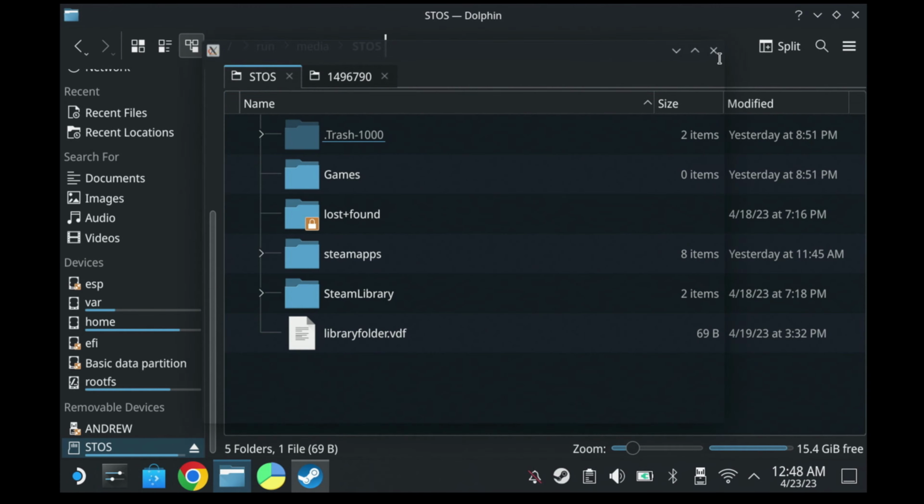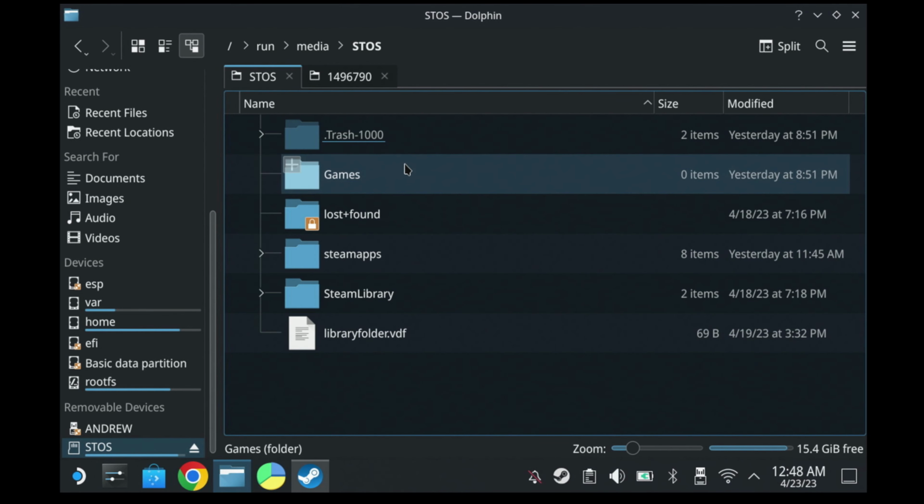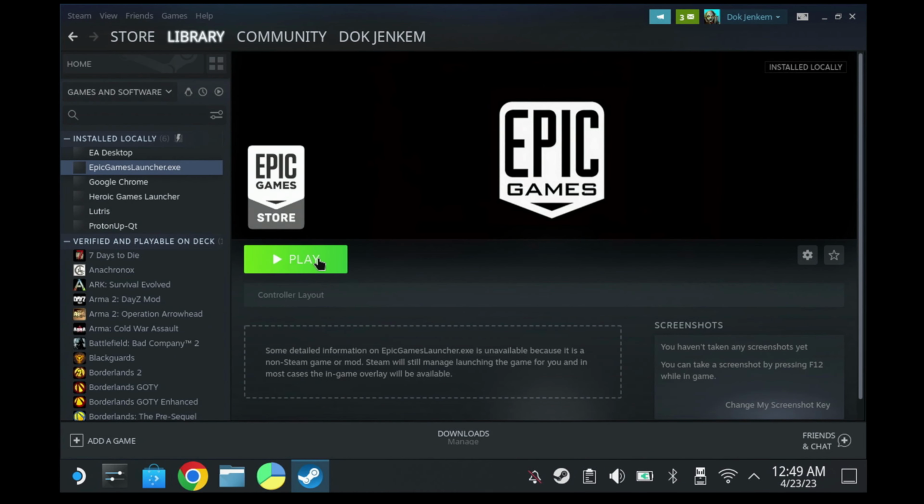or your SD card, sorry. You won't need the specific games folder, I just did that. You can just copy straight from whatever your SD card name is. But anyway, now that we have that installed, just fire it up.